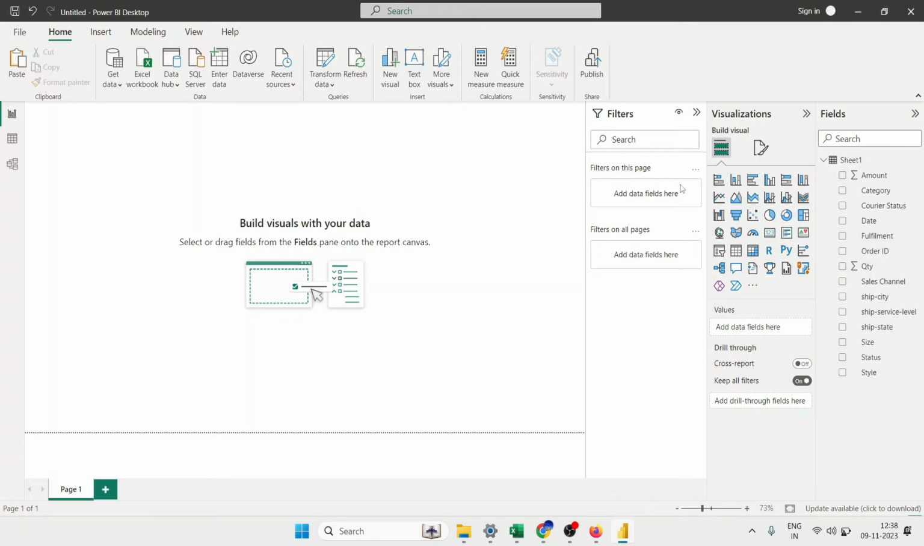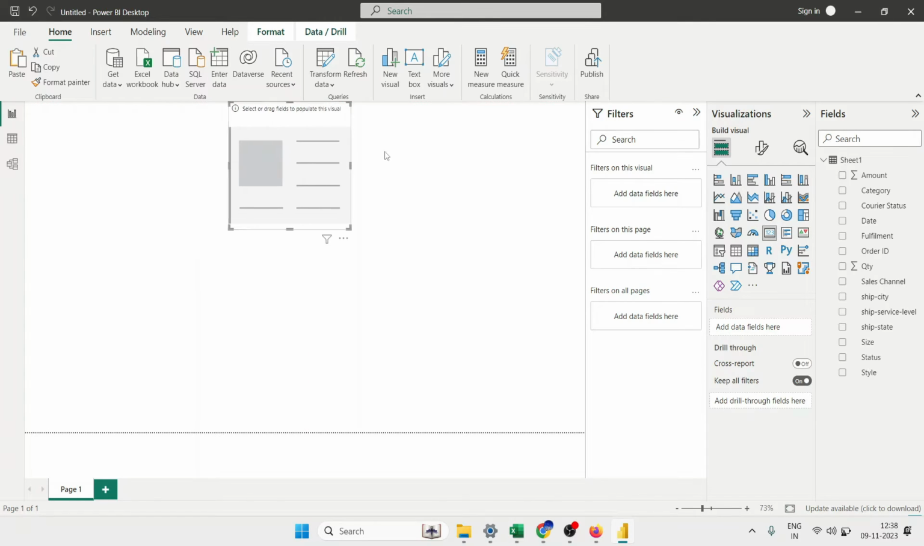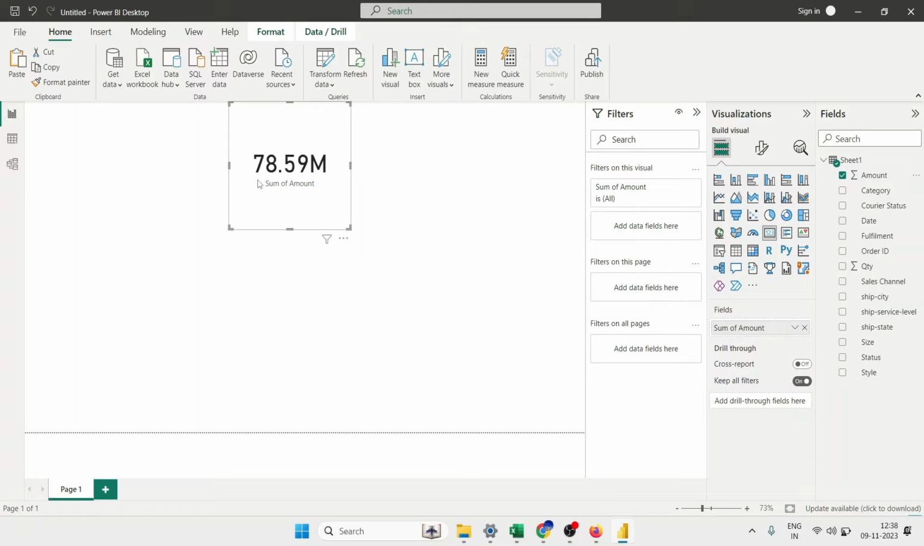So for that, you have to go to the build visual section and select the card visual and drag the column that is amount into the field section so that you can get the value in the visual. So as you can see, we have got the visual and the value here, and that is somewhere around 80 million.